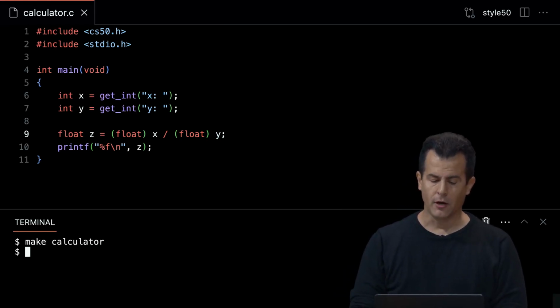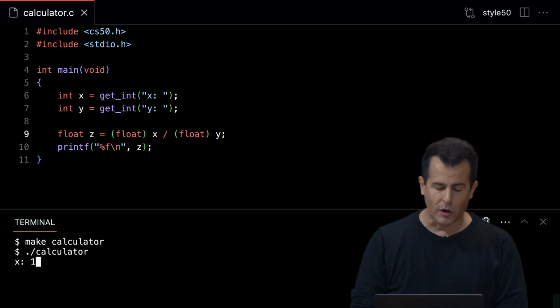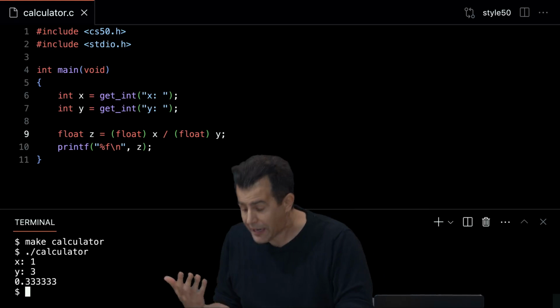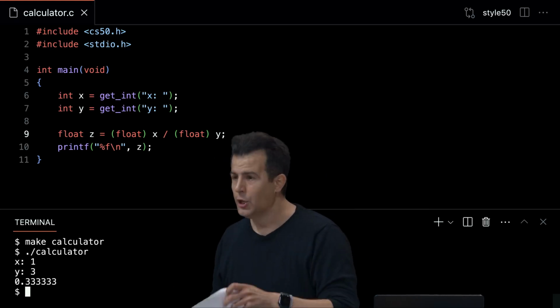So let me do make calculator, ./calculator, and now 1 divided by 3, there it is. Now the math is actually correct. But my God, we had to sort of jump through hoops just to get this to work. So to be clear, the issue we encountered was truncation. If you divide an int by an int, you will get an int, no matter what it should be mathematically. But if you instead typecast the variables to a floating point value, or a double for that matter, then a float divided by a float will give you a float and preserve all of those 3s.